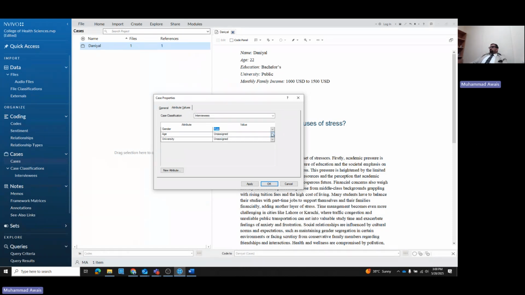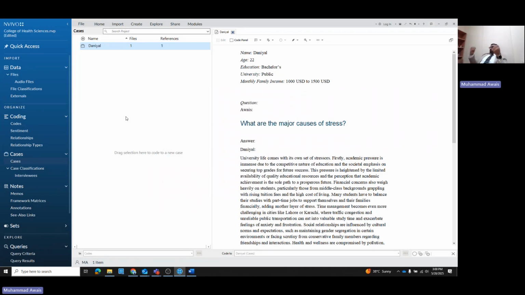Age 22. We have already created that, right? University: yes, he's from public. It is written there in the information that you collected at the data collection stage. And whatever information you create in that classification sheet, you associate to each case. So the case is ready. I skipped monthly family income just to save time, but the procedure remains the same. The case is ready. Okay, so recap.